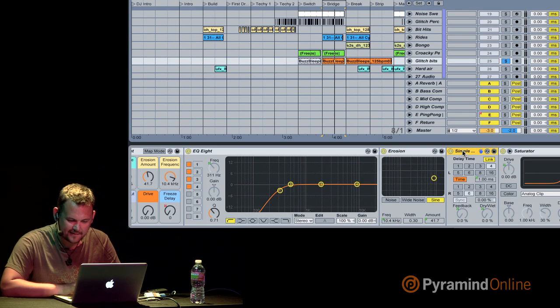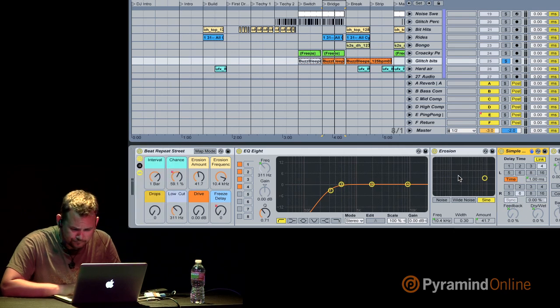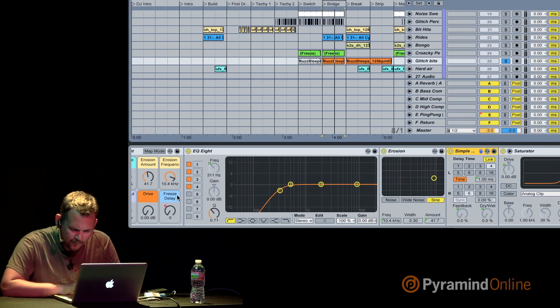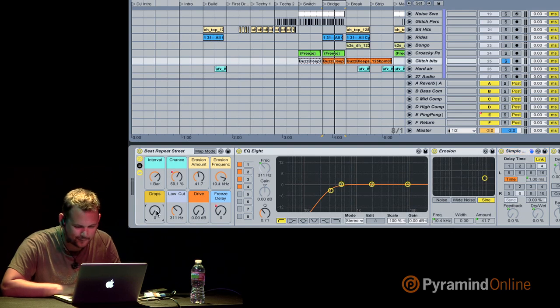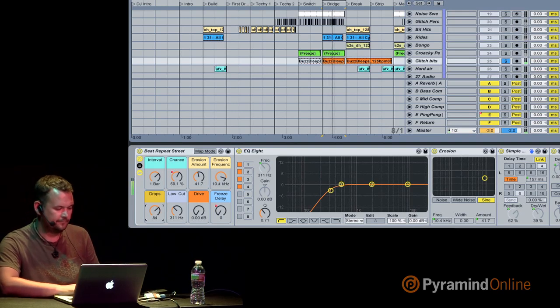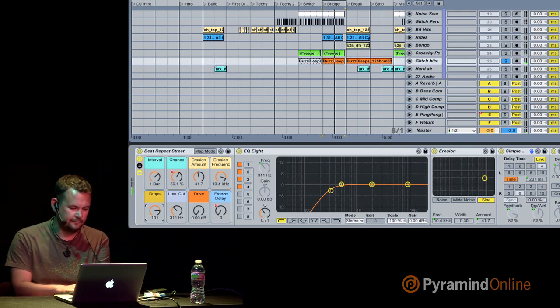The next effect I've got on here is Ableton's simple delay, which is as it says on the tin, simple. There's no filtering or anything. I have this assigned to this here, which I've called drops. So if I turn this up, it sounds like insects having a party or something.